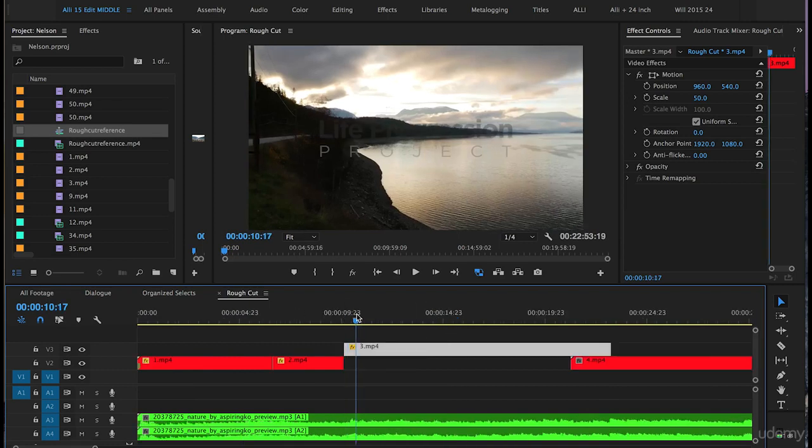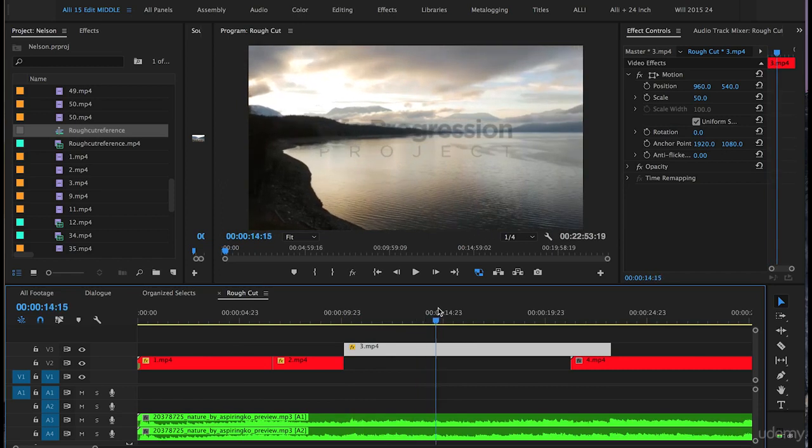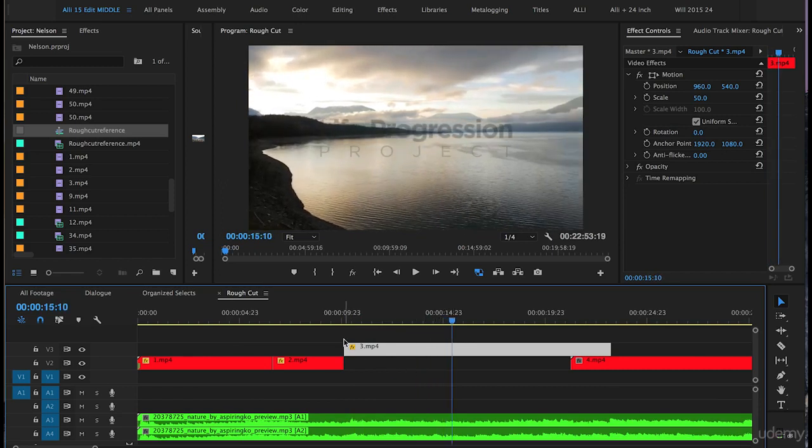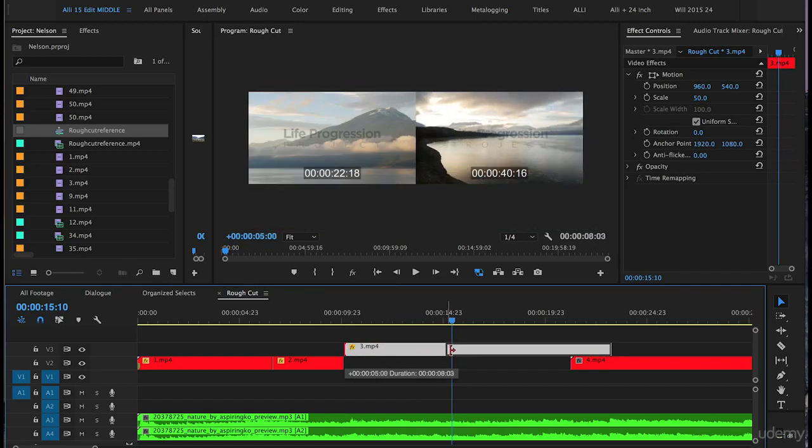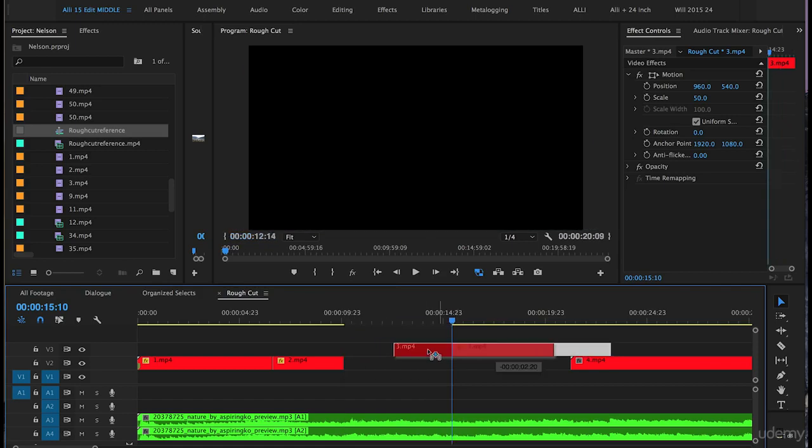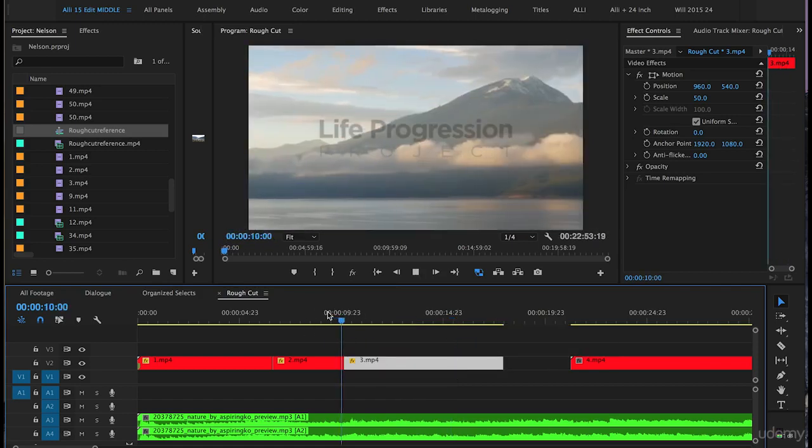And I'm going to scrub through here. I think the clip will actually begin nicely here. So we just have a little bit of this land on the left showing. I'm going to drag in that clip so it begins right there. Move that on to V2.